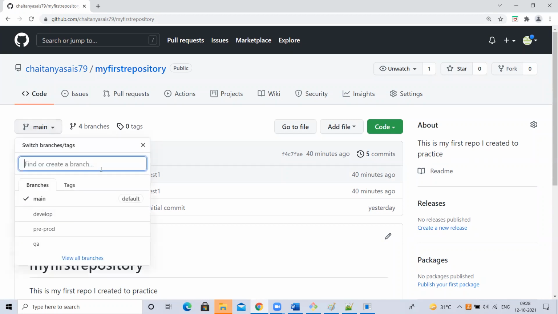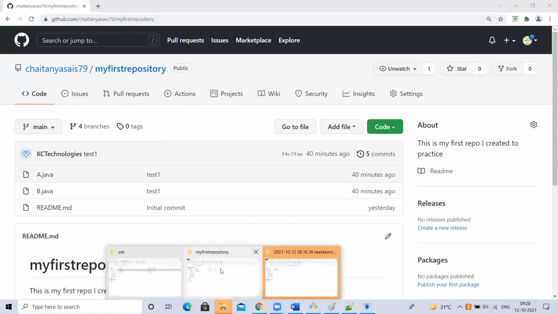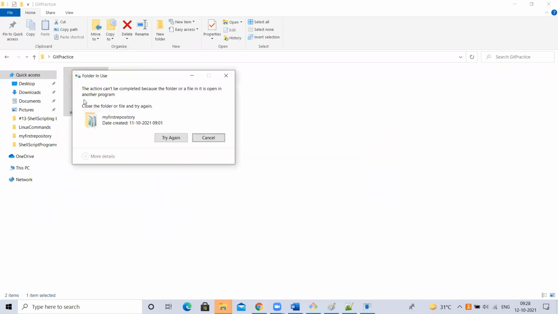So what is the default branch here? Main branch. This came by default whenever I created a repository. Now, when someone clones your repository, by default it will be connected to that branch only. So let me delete this. This is my first repository. I'm going to delete it.